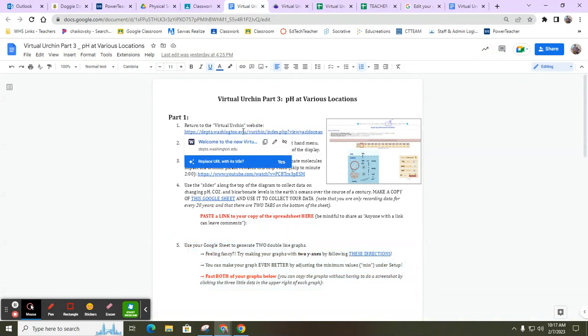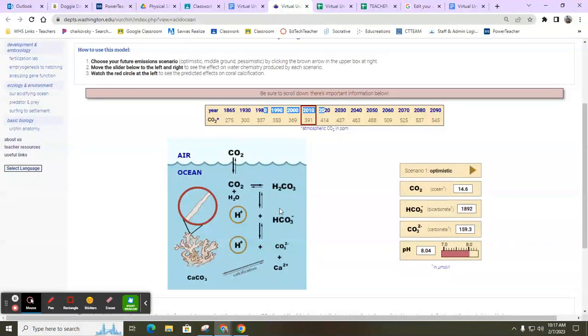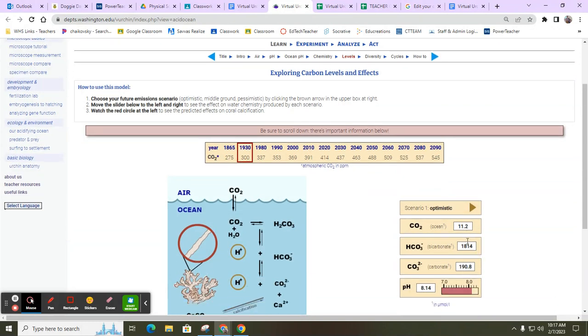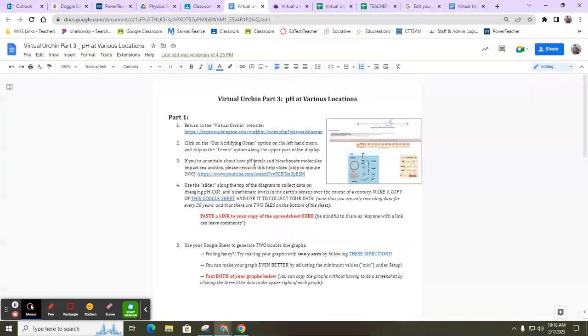So notice that you've got to go to this website. When you click on it, it'll look like this. You should be under levels, okay? Notice this little red box is a slider. As you slide it, the data over here changes, okay? That is changing. So per the lab instructions, again, if you need help understanding what's actually going on in this chemical reaction, please rewatch this video.